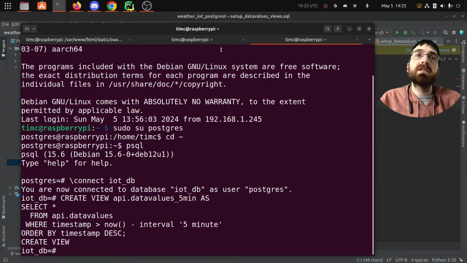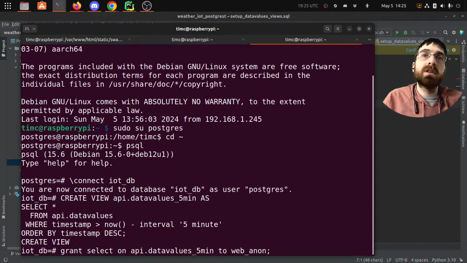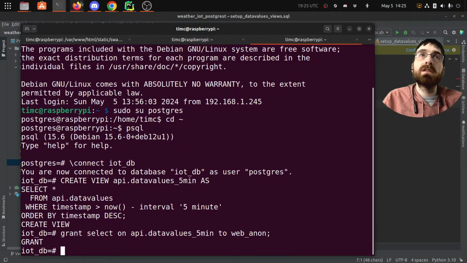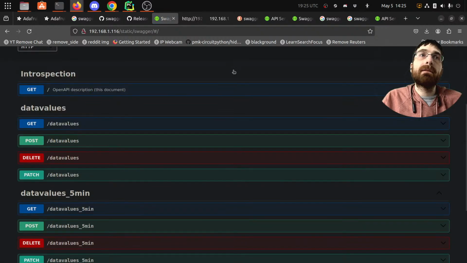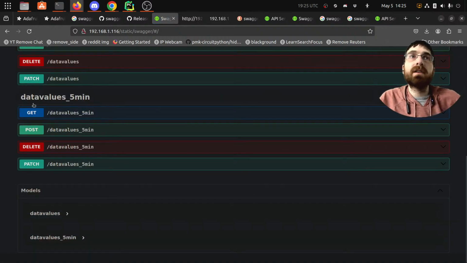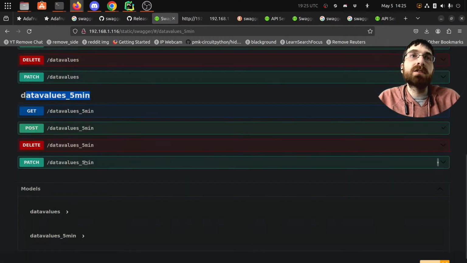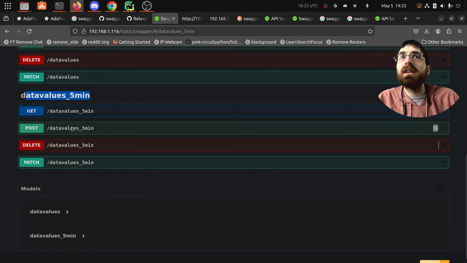We need to go inside the database. So let's run that. There it is, grant. Okay, now do we have it? Oh yeah, look at that. Data values 5 minutes. And so we have this whole API around it. I actually did not know you could do post and delete and all that, so that's good to know.